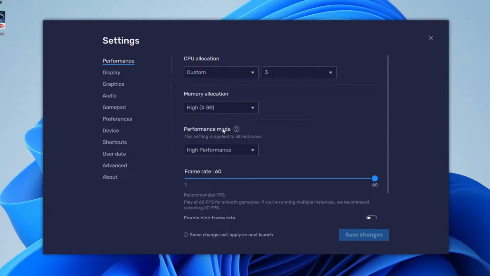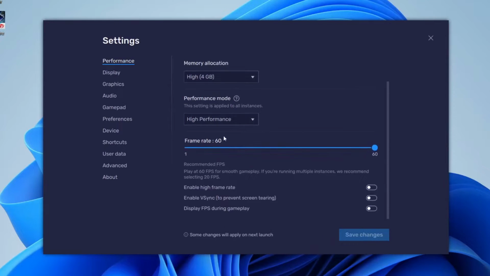For performance mode, of course, make sure that it's high performance, because that is what you want, performance at the end of the day. When it comes to frame rate, this is on 60 for me, and this is because of these settings I have down here. I personally keep these all off because running at 60 FPS creates a super smooth experience anyway, so I don't bother going any higher, and these other two I leave off as well.